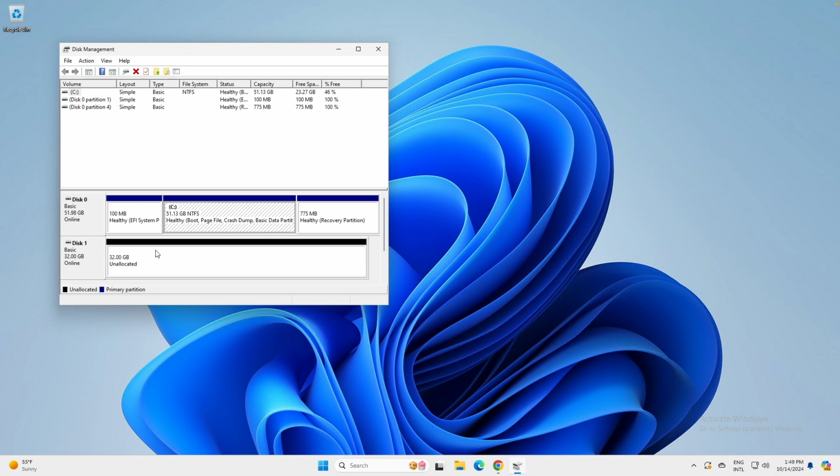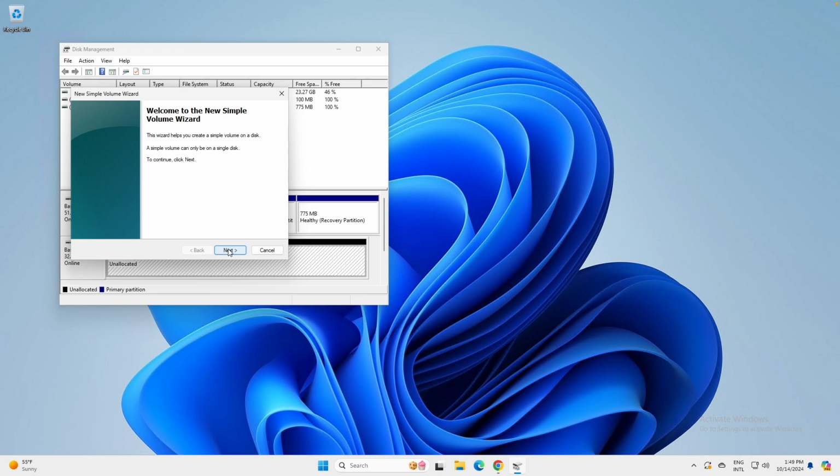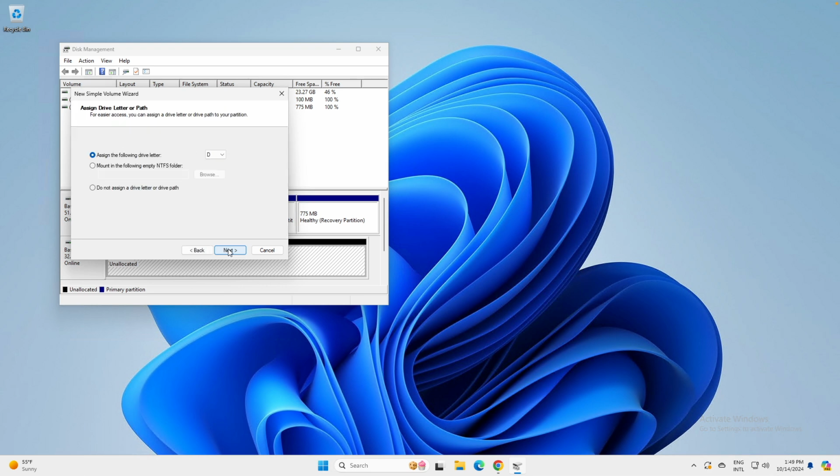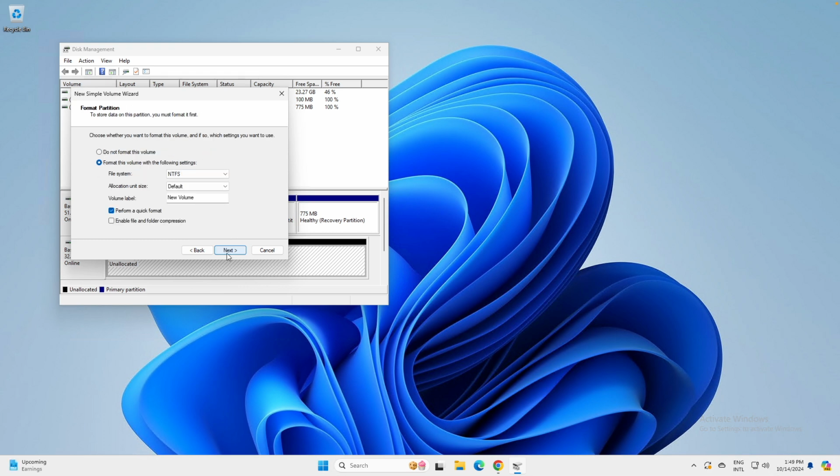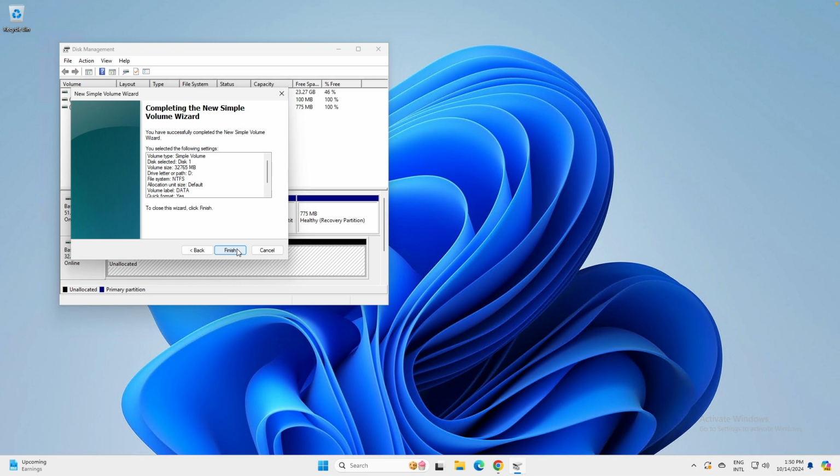Now click on your disk. On unallocated space, right click, new simple volume. Next. You can choose a letter or leave the default. Next. You can choose your volume label. And finish.